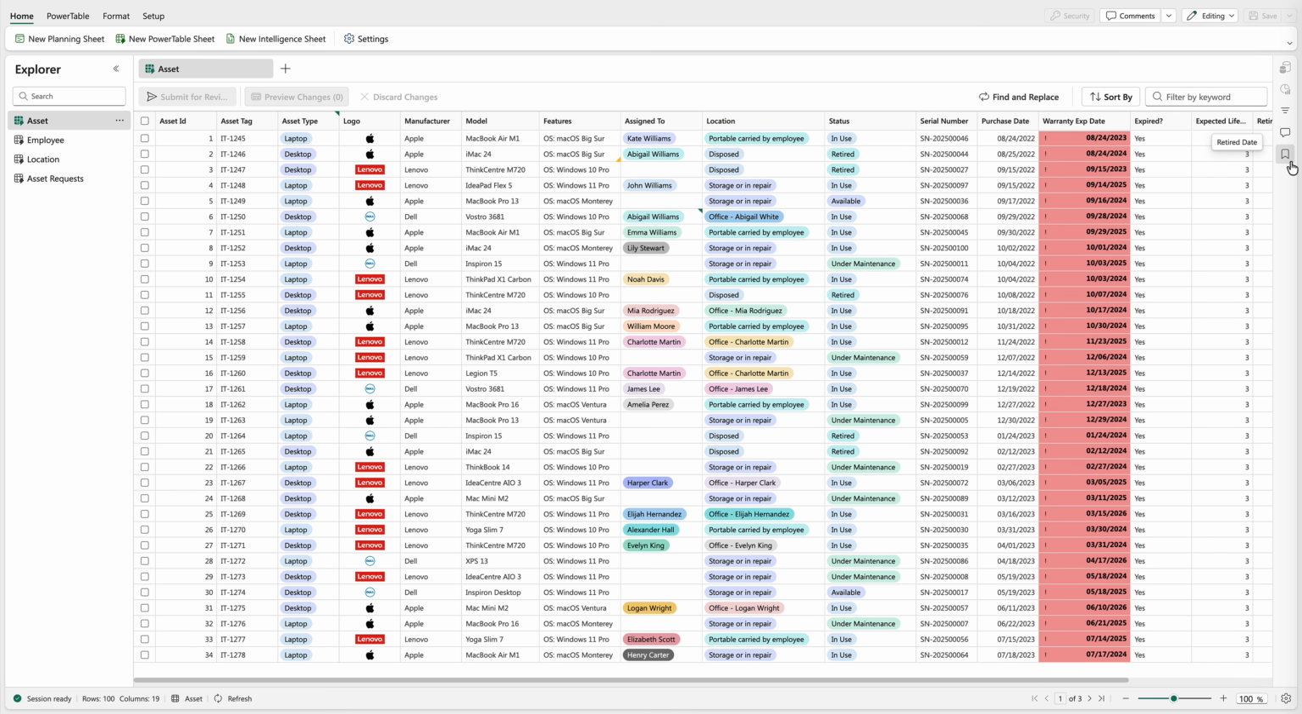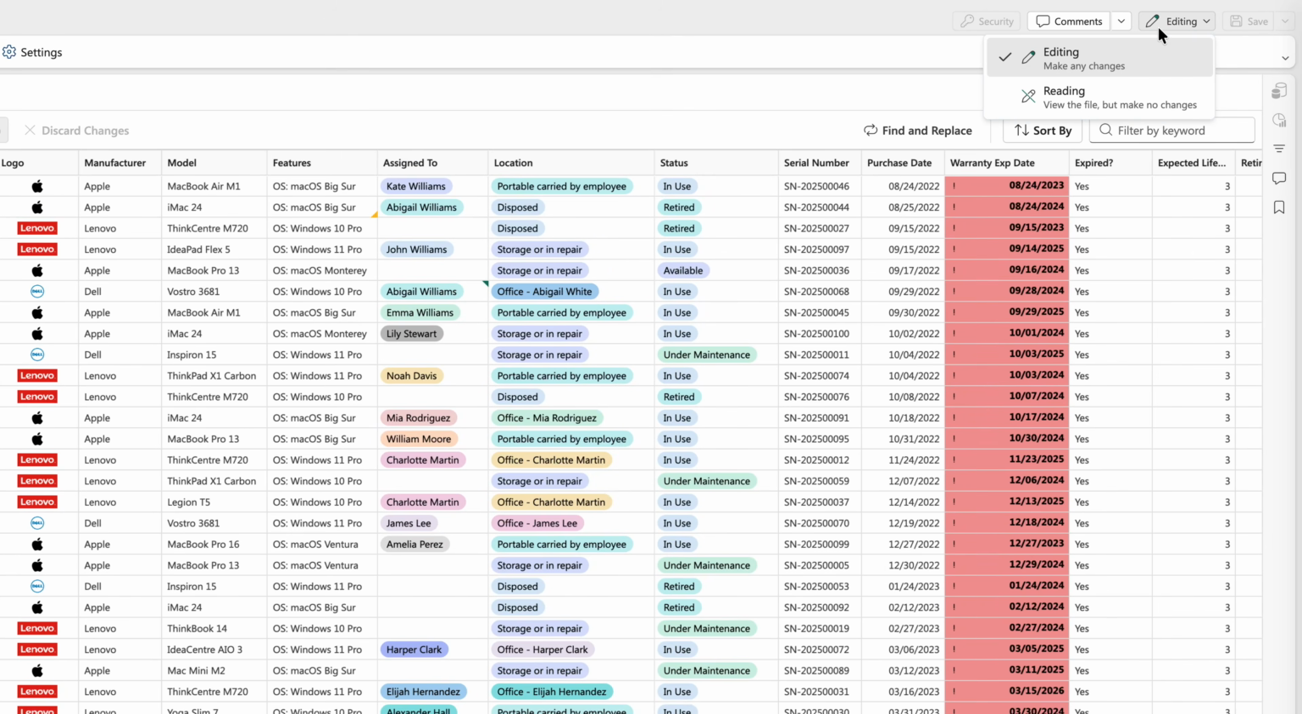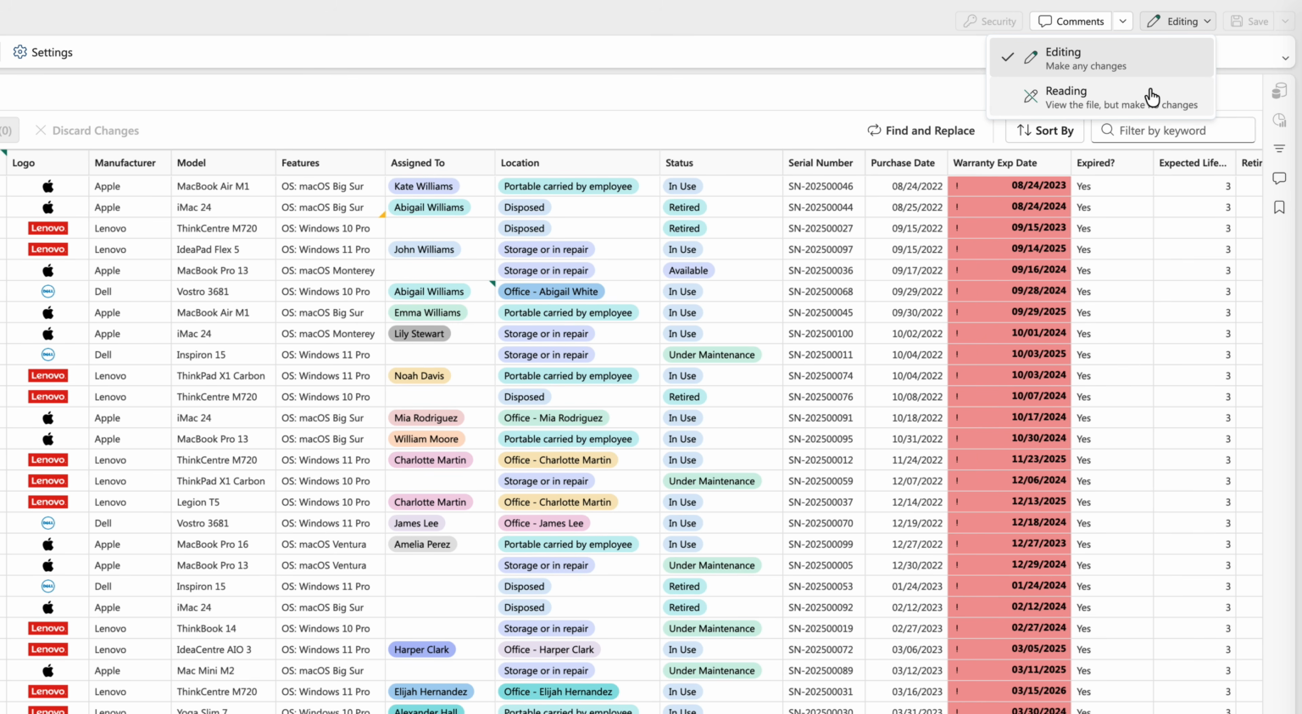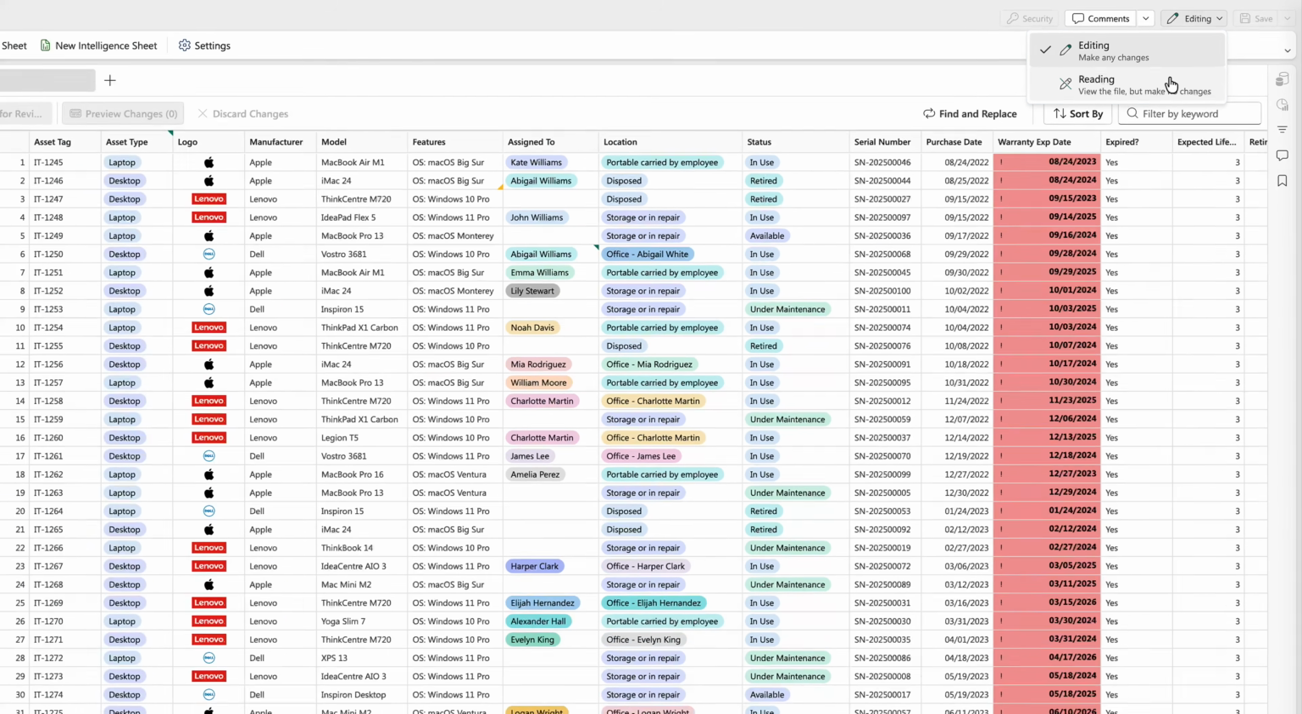Up in the top right, the Edit toggle switches PowerTable between Read and Edit mode. Read mode keeps your data operations available while locking down the sheet's configuration. Edit mode gives you full control over both the data and the setup. And when you've made changes you want to keep, just hit Save to make them stick.